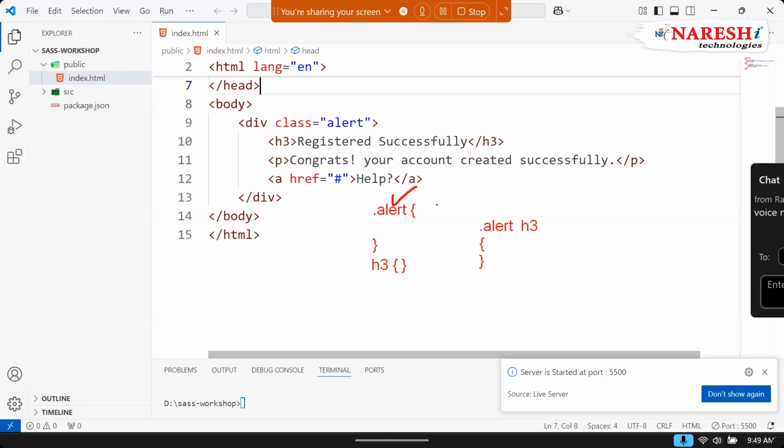Understood? That means how do we access alert? We have to access alert separately. And how to access heading inside alert? Then you have to write like this. And how to access paragraph inside alert? Again, I need to write alert, inside alert paragraph. That means heading separate style, paragraph separate style I want to apply. But I cannot write directly heading 3 paragraph because it will apply everywhere where heading and paragraph are there. So I need to refer like this.